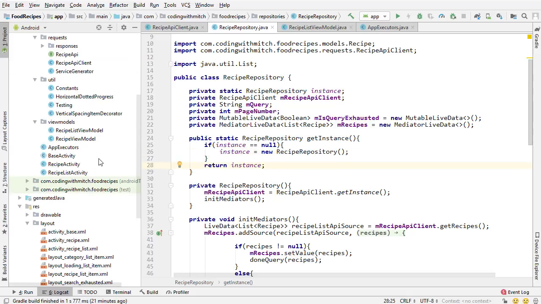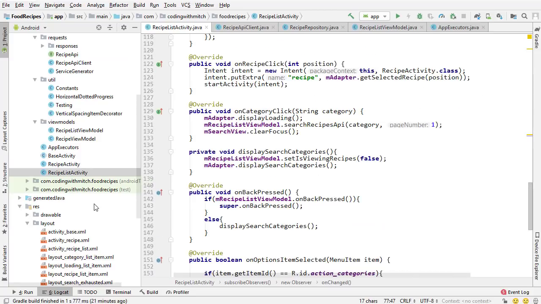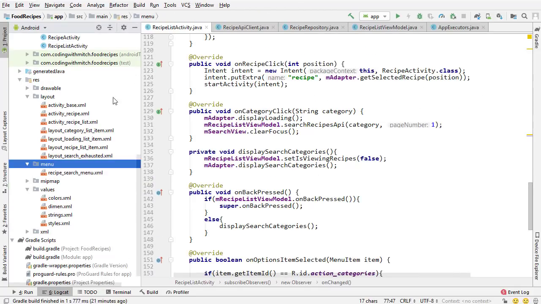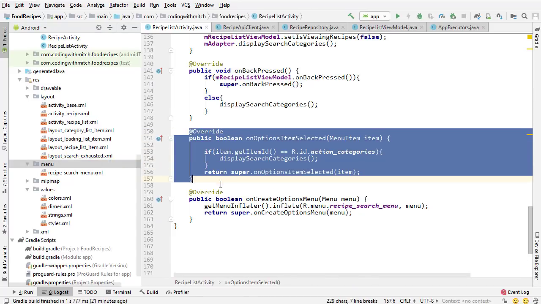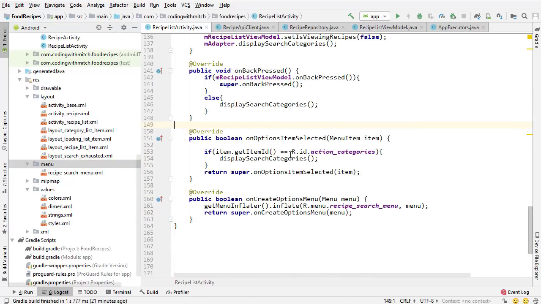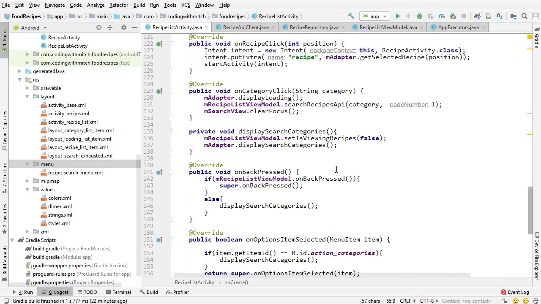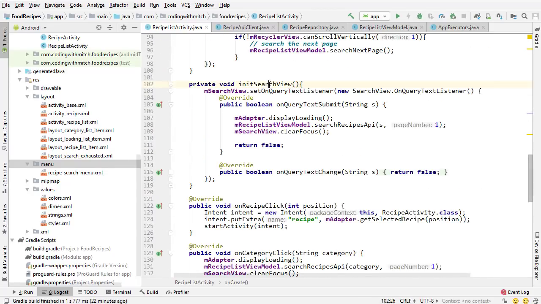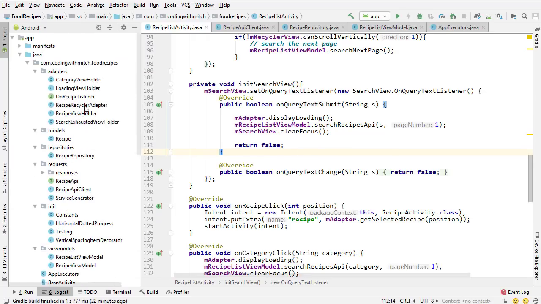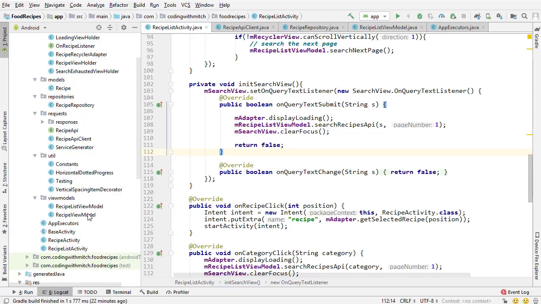We've looked at menus. So if I go into recipe list activity, I've created a menu in the res directory and then set up that menu through the onOptionsItemSelected and onCreateOptionsMenu methods, and associated that menu with our custom toolbar by calling setSupportActionBar. We've also used a search view. If I scroll down somewhere here, there's an init search view method where we set an on query text listener to the search view and then execute a query when that query text is submitted. So I think that's a pretty concise review of everything that we've looked at.